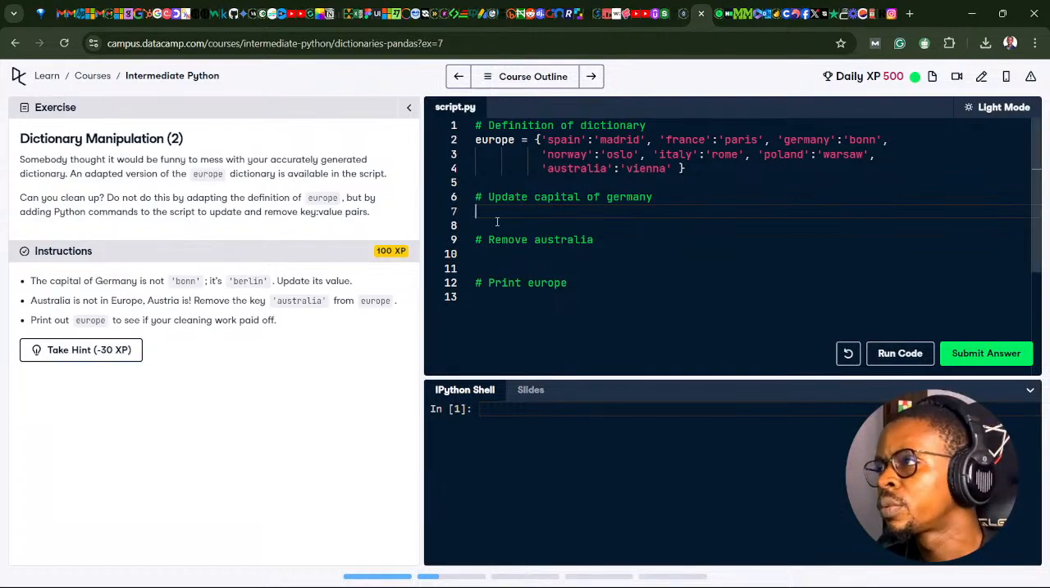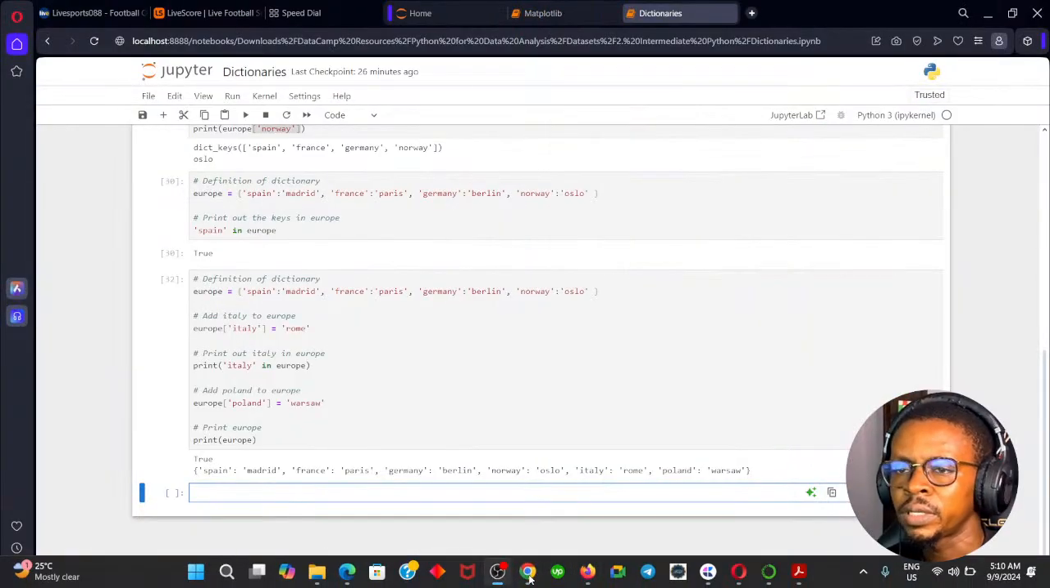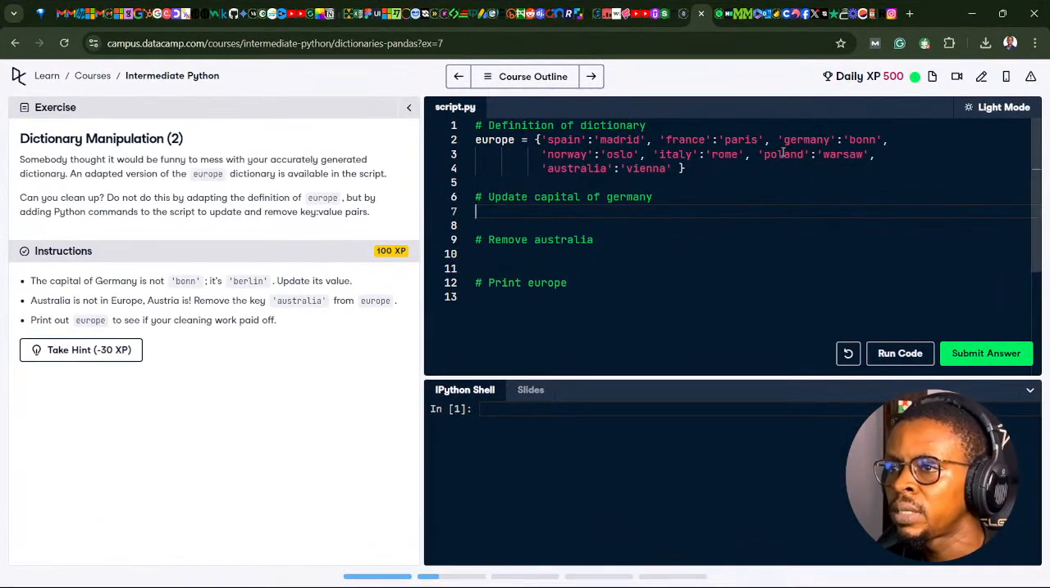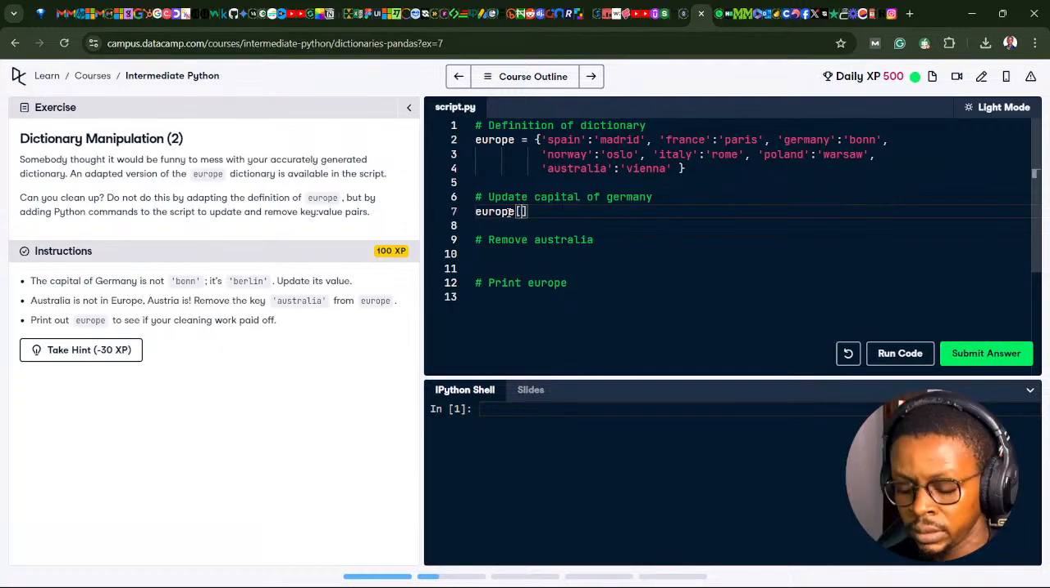So I'm going to say Europe dot Germany. What is the capital of Germany? Someone is messing with us there. It's Berlin. Capital of Germany is Berlin. As is Spain, Madrid, France, Paris, Germany, Bonn, instead of Berlin, Norway, Oslo, Italy, Rome, Poland, Warsaw, Australia, Vienna. So let's update the capital of Germany. I'm going to say Europe, then open bracket, Germany. Germany should be in a square bracket, rather than a curly bracket.